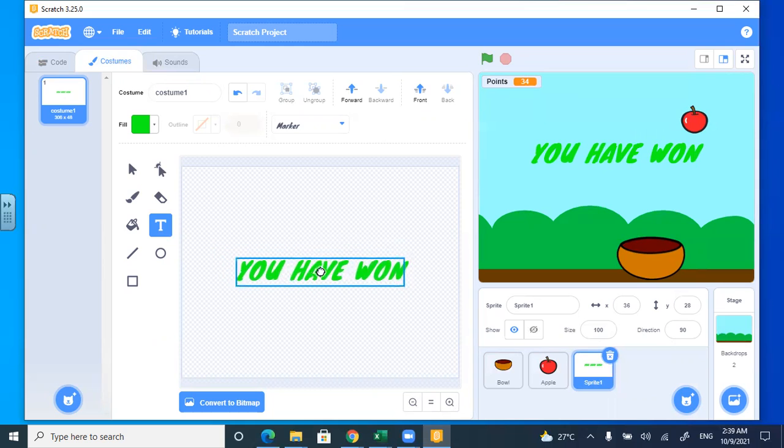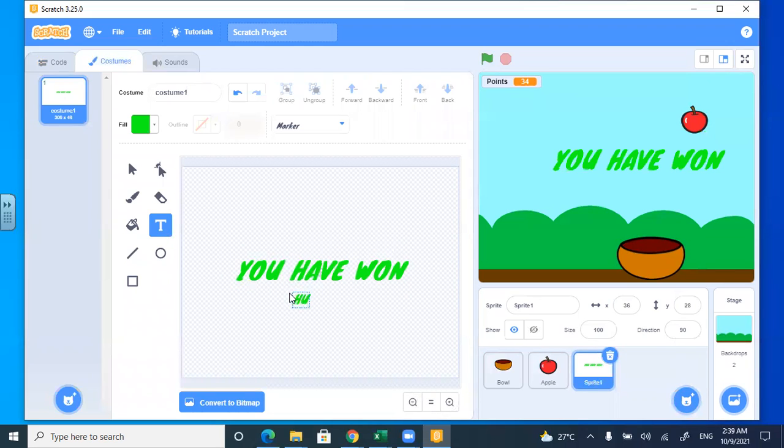The center of the screen. And then I want to put another message at the bottom. Hooray. Something like that. Make it big also. All right.